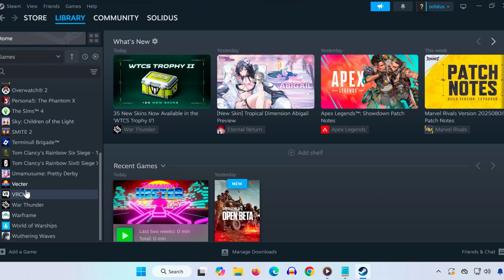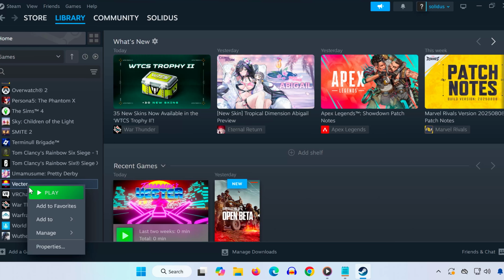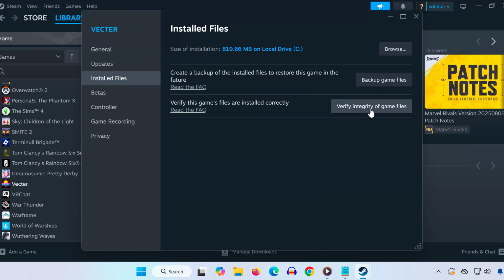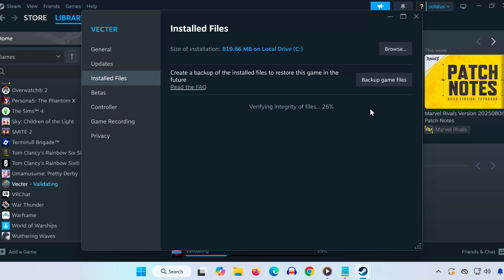In your Steam library, right-click the game showing the error. Click Properties, go to Installed Files, and select Verify Integrity of Game Files. Let Steam scan and fix any missing or corrupted files.